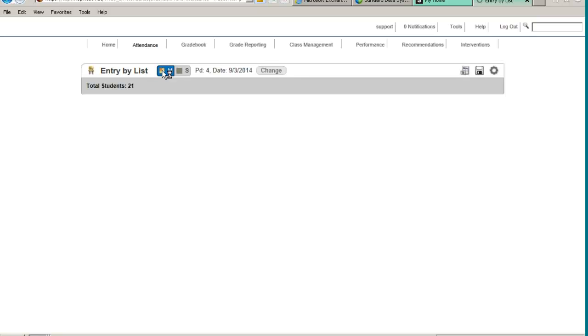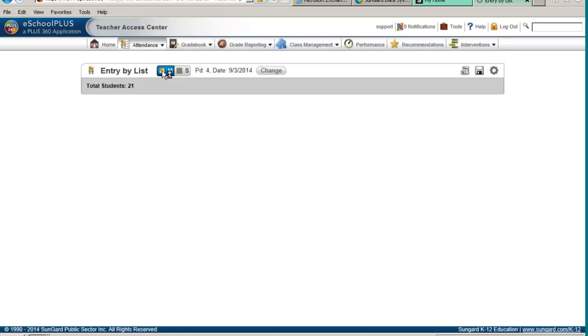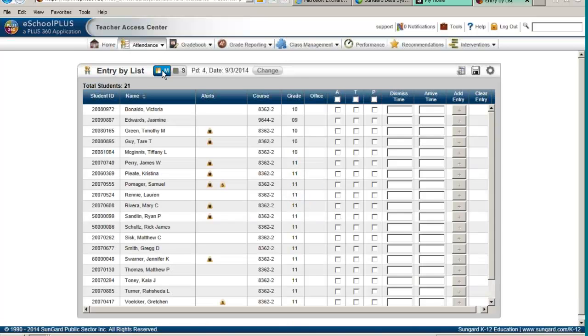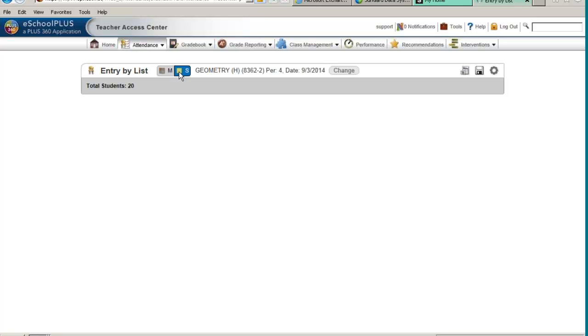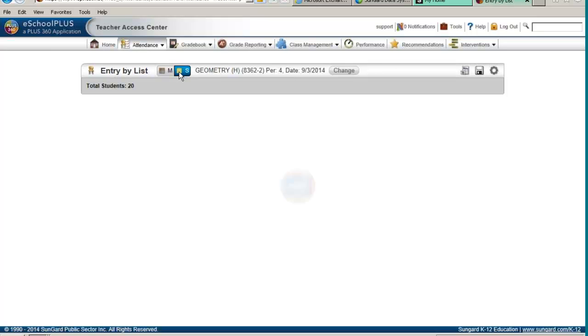Multiple means take those 2 class rosters and merge them into one. So I don't have to jump between course sections to take my attendance and merge into one, and I can move quickly. You'll see this multiple and single in your grade book to merge your 2 class rosters together, and that report card time. Clicking the S for single brings me back to that individual course section.